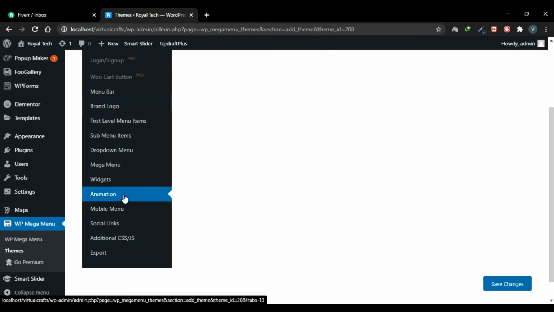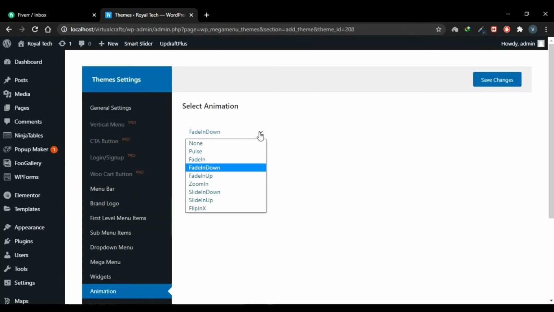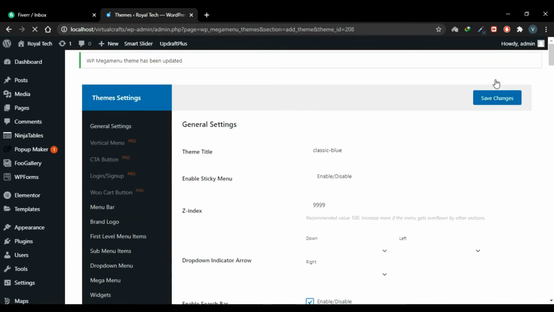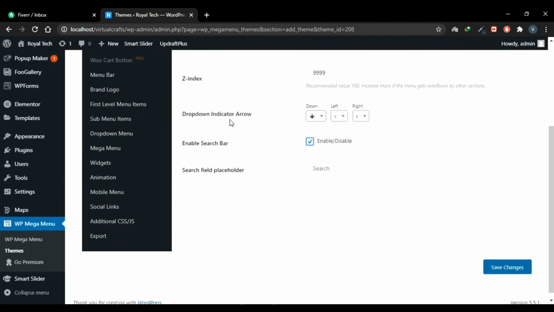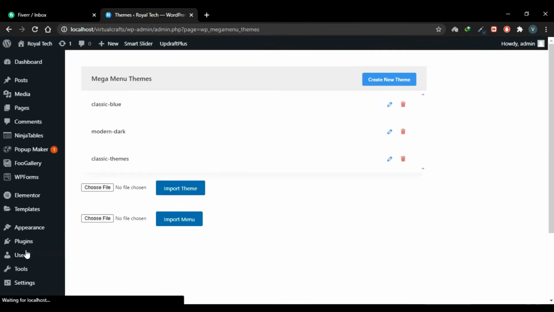Go to animations tab and choose an animation you want in your menu. Let's say I select it to slide in up. Now after you're done editing your theme, just save the changes. Now go to your themes tab again. You can make necessary edits to all of these themes, or you can create your own theme by clicking this button.